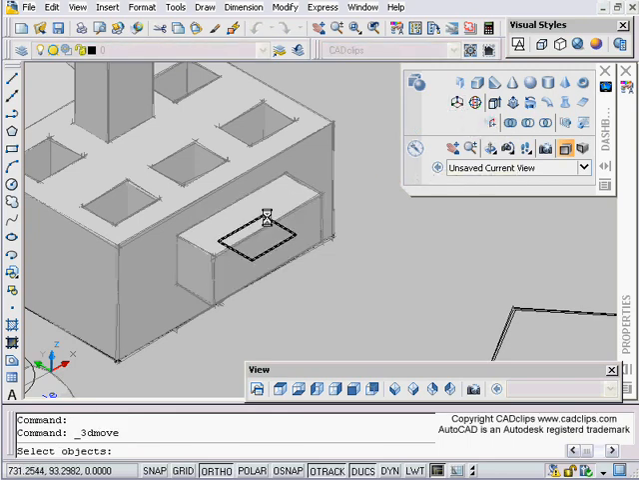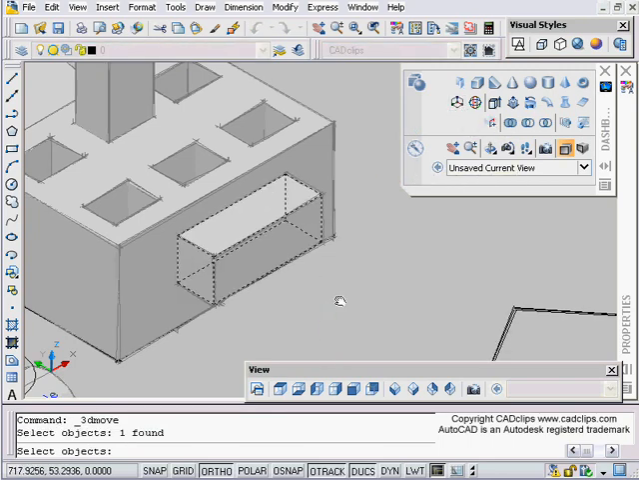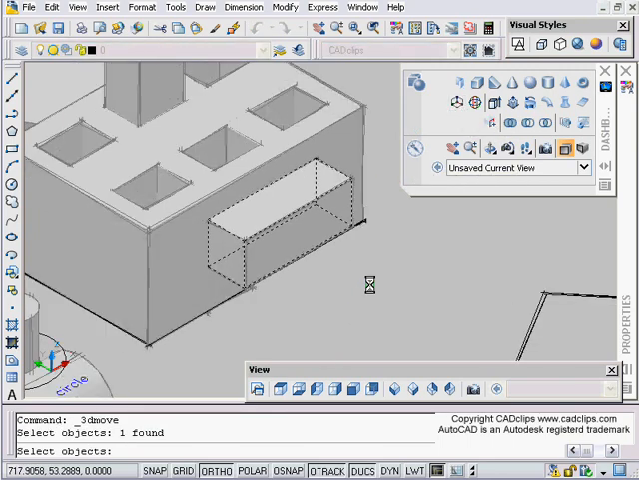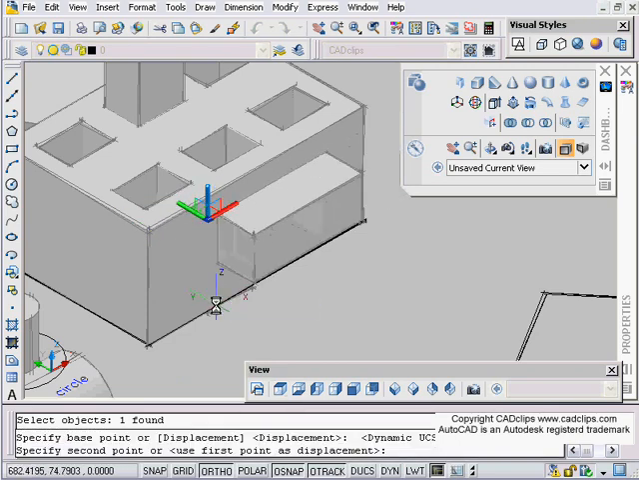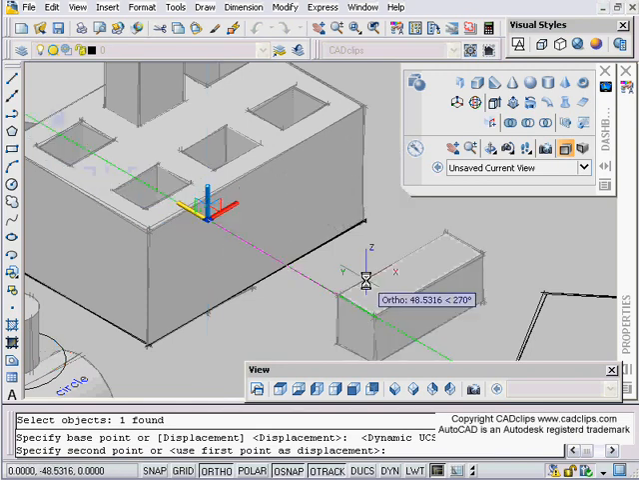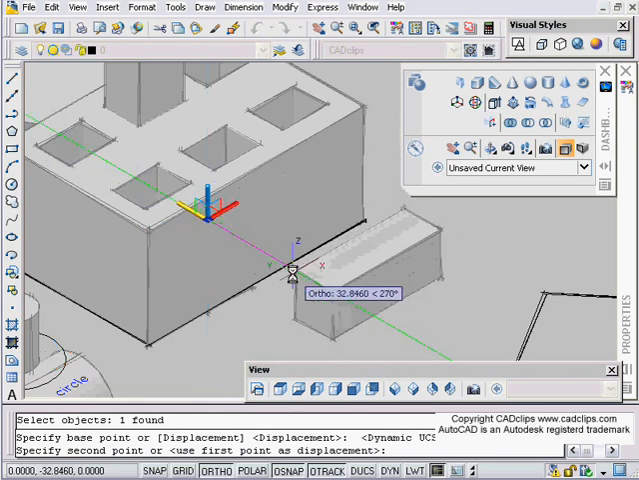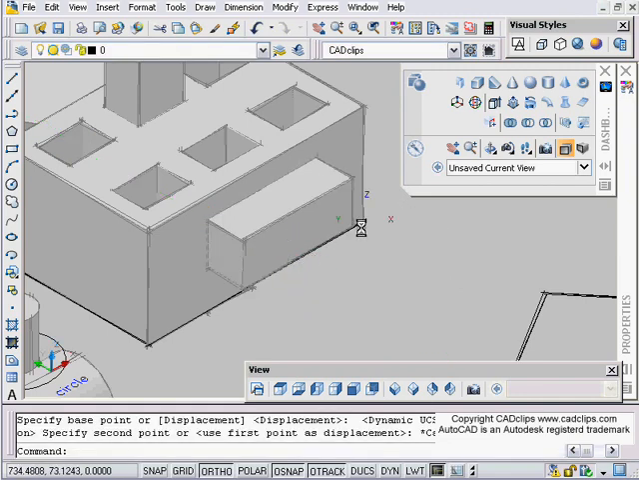One thing I want to do, 3D move, pick this mass element here. Hit enter, and as I'm going along here, notice I undid my UCS. If I don't turn on my dynamic UCS, I can use O snap to pick that point, anywhere I want, and then I can hover over here and select the axis I want to constrain it to, and then I can type in a number. Very, very handy.